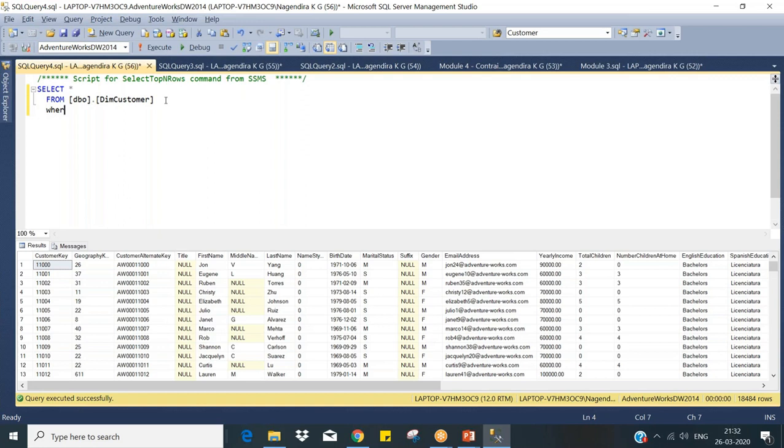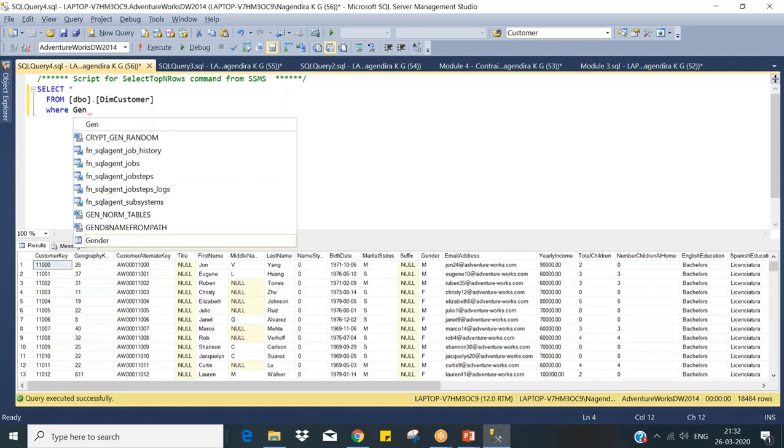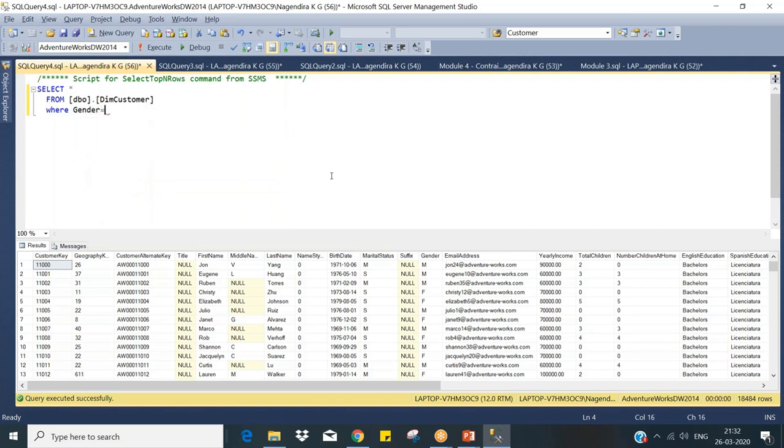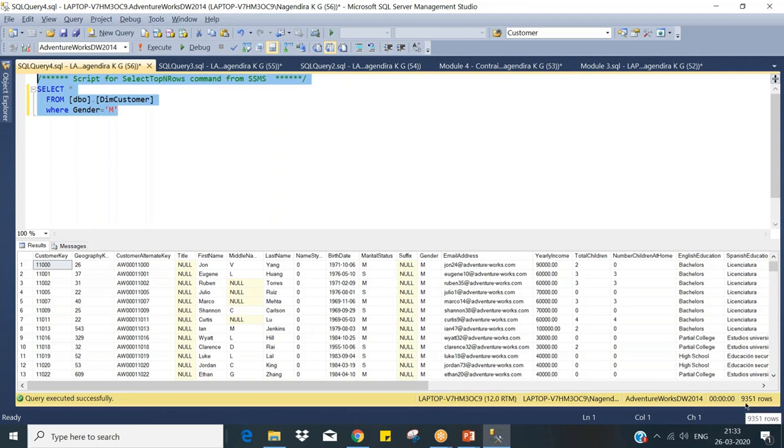Then to filter whatever columns you want, you need to use a where condition. I want just, say, gender, I mean male customers. You put gender equal to m. So this is the syntax: select column name or star from your table name, then where condition to filter. If you do this one with no filter, all the records, 18,000 records, will come. Now you use the where condition that will filter only male customers. Execute it. You see, out of 18,000, 9351 are male customers.